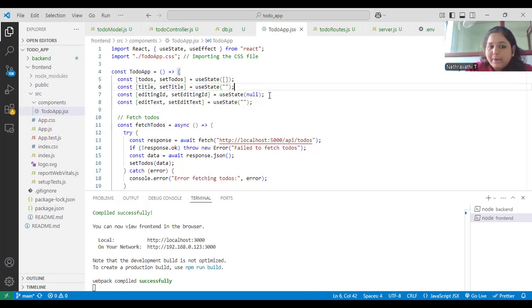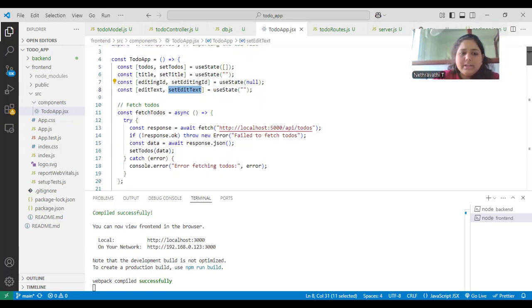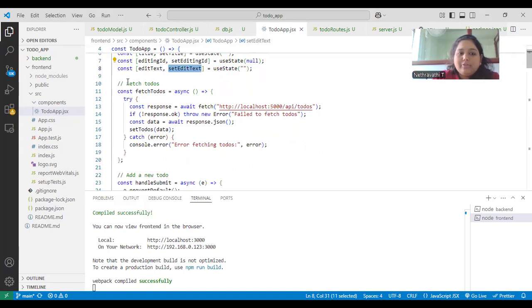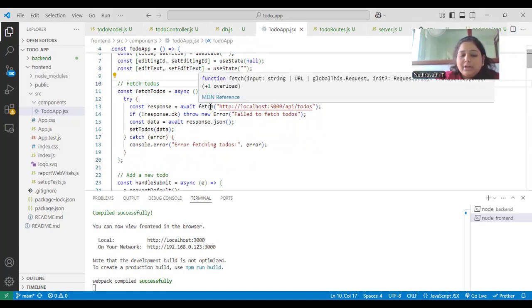So we have the edit part. So we are taking editingId and setEditingId. We have to edit the text. We are making it editText and setEditText. Then what will happen? We need to read the to-dos. See, for fetching the to-dos, what are we doing? We are using async await here and we are fetching it.